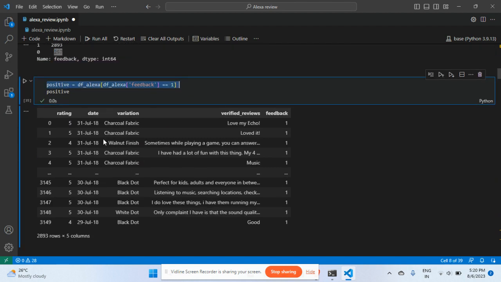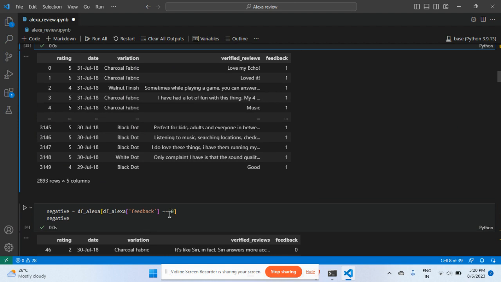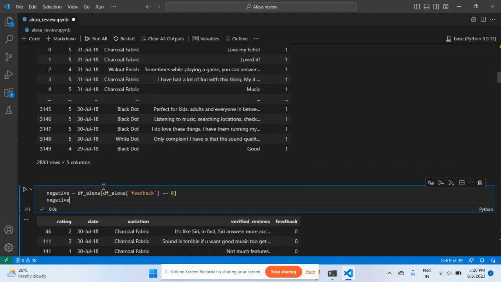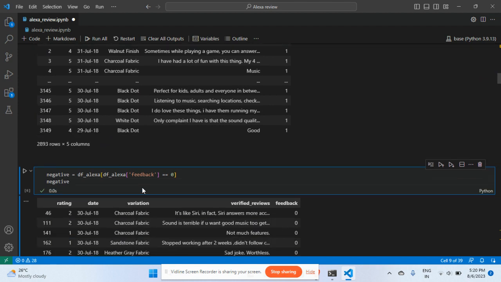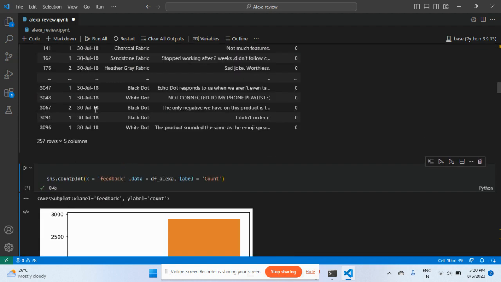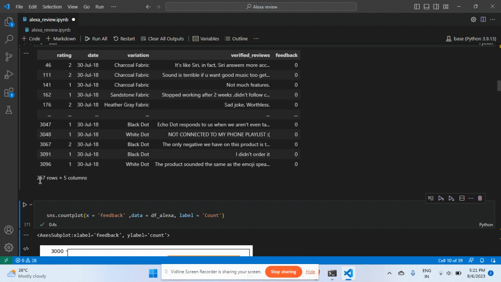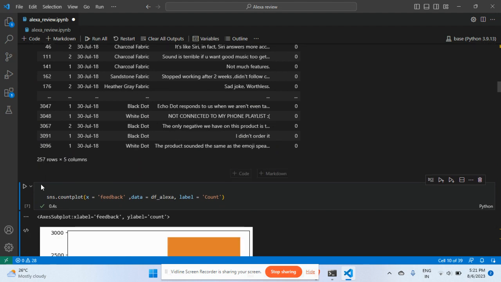I'll get all the positive rows, and after that if I pass it equal to 0 in my data set, I'll get the negative values. So I'll get all the negative values here, you can see. All the negative rows are 257. After that I have taken sns.countplot. I passed the x and I pass the data.